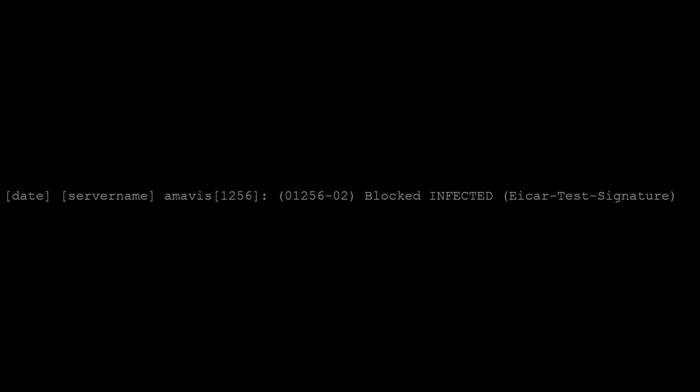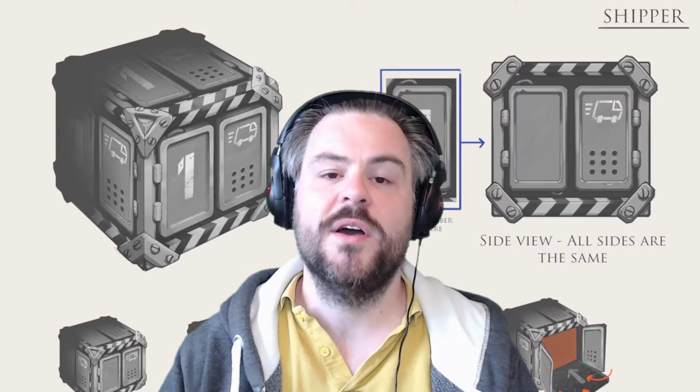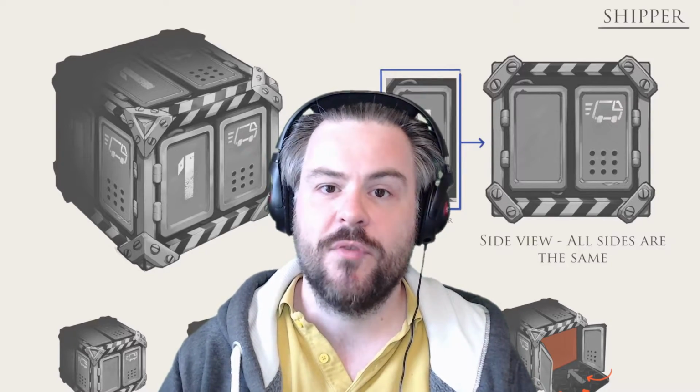But send that through, check the logs, and you should see in your mail log something a little bit like this. There you go, boom, we have blocked the virus, which means that Postfix and Amavis and ClamAV are all working together and handling our virus emails correctly.